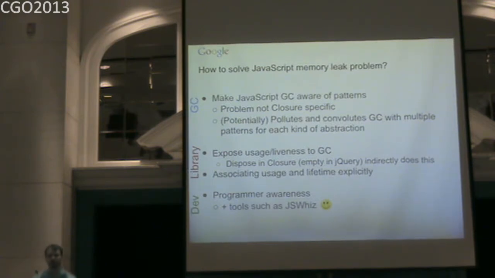The second approach is to look at the library. We can make the libraries and the way the libraries are written more clear to the garbage collector. We can expose the usage and liveness more clearly. We can also do things such as associating the usage and lifetime of an eventful object explicitly at creation, which allows us now to have additional semantic information required to flag such instances as the object graveyard.